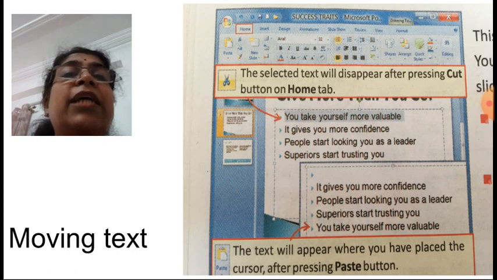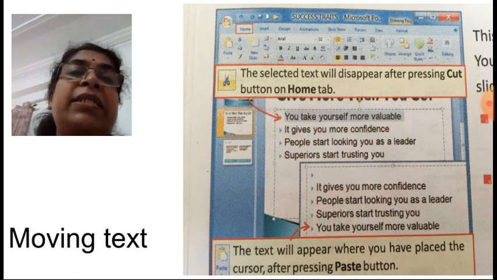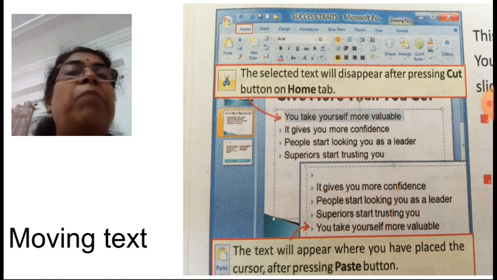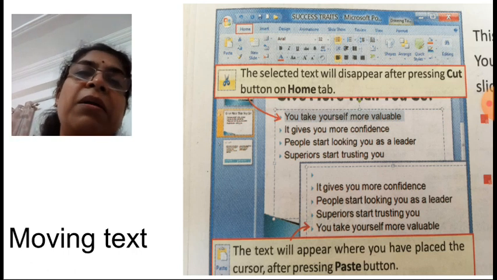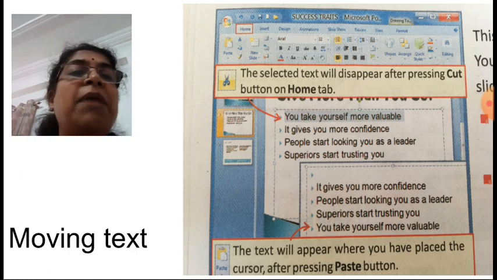Now shortcut keys are also available. For selecting the cut option, we have to use the Control key and alphabet X. And for pasting the text, place the cursor at the desired position and press Ctrl plus V. So it will get pasted. Understood all of you? Whenever it is getting cut, it is disappearing from the original location.